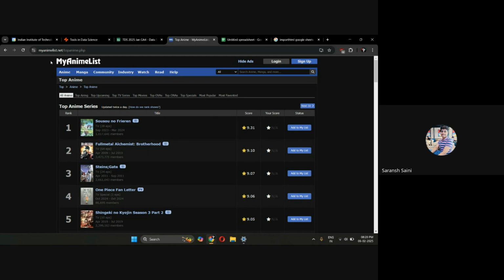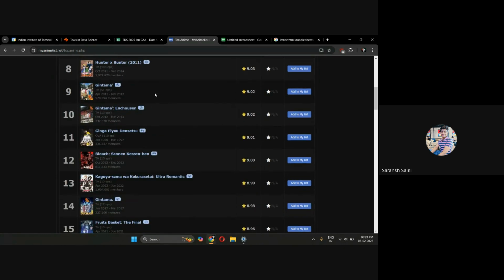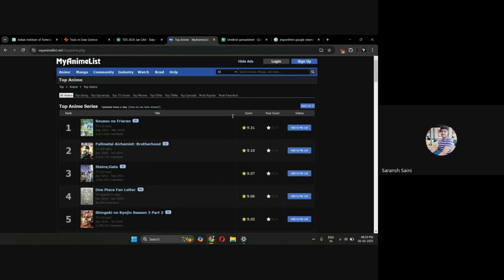Just like on the IMDb website, we are able to see that we have multiple animes listed in a table right here. So let's see if we can access this entire table in our Google Sheet or not. Let's check this. I'll be honest, I haven't tried it yet to actually access this particular table. Let's try it ourselves. I'll be trying it with you guys.